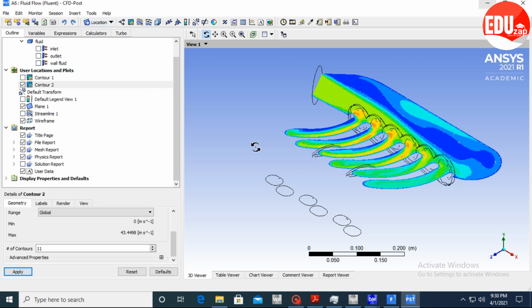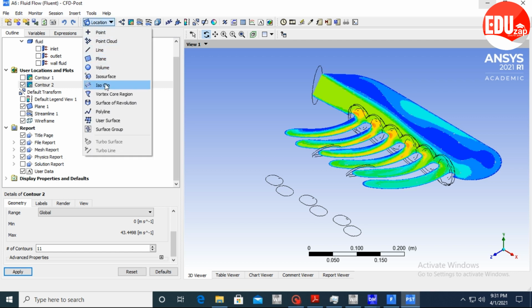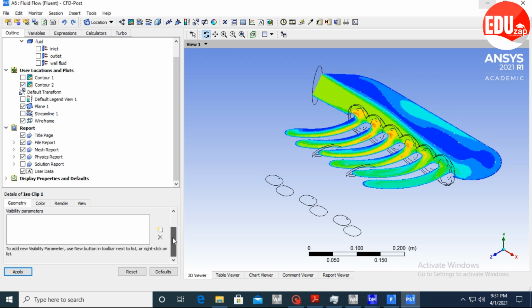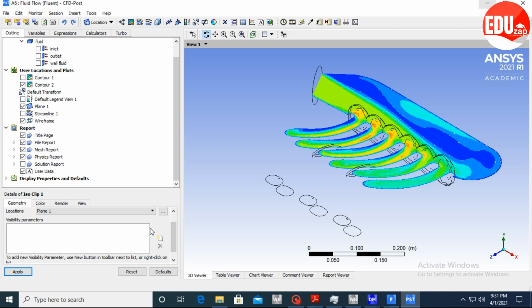How many regions, how many planes of particles in this plane have velocity more than 30, or less than 30, or greater than 25? How many particles are there with this velocity or this range of velocity? We need to find this using the iso clip. So click on iso clip. Okay, we change the location to plane 1, and we need to create a visibility parameter using the new option.